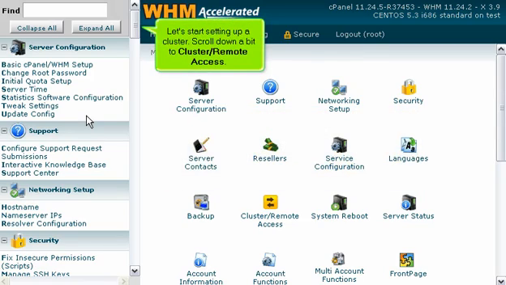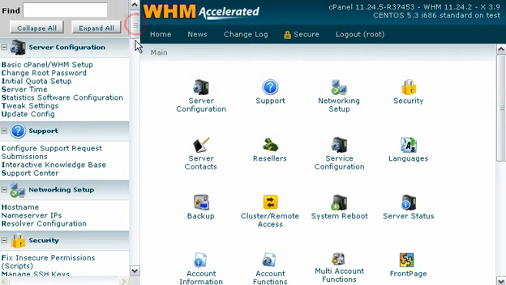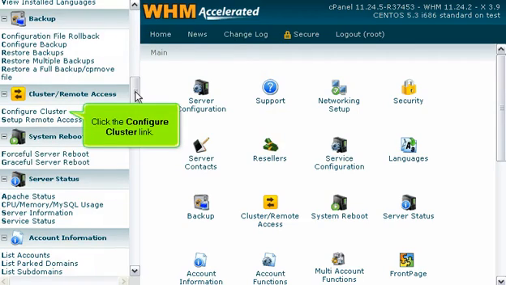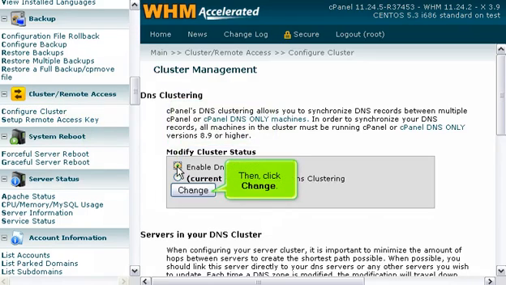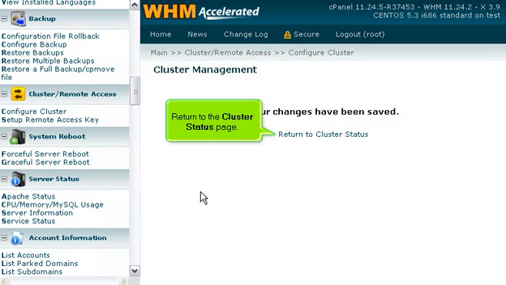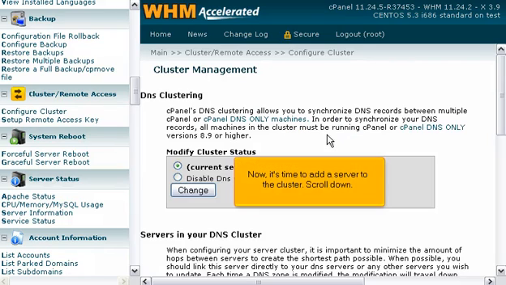Let's start setting up a cluster. Scroll down a bit to Cluster Remote Access. Click the Configure Cluster link. First, you must enable the cluster by clicking this radio button. Then, click Change. Return to the Cluster Status page. Now, it's time to add a server to the cluster.